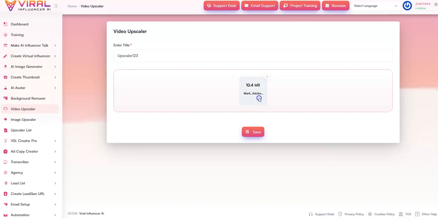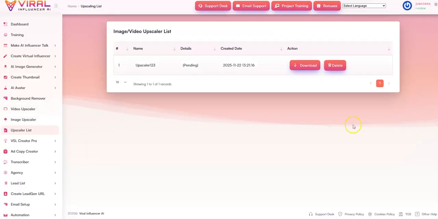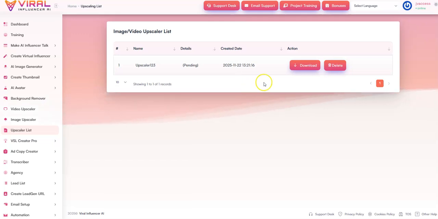This video will be saved, and it will obviously upscale the video to a high def video. So instead of 10 MB, that'll be like 25 to 50 MB or 60 MB. It'll upscale the quality of the video.